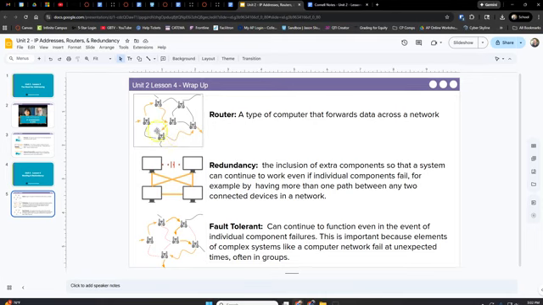And this whole idea of routers and redundancy leads into fault tolerance, right? The idea of fault tolerance is that a system can continue to function even in the event of individual components failing. So we want to build fault tolerance into our system. We want to have more routers than we need. More routers gives us more redundancy. Redundancy leads to fault tolerance.